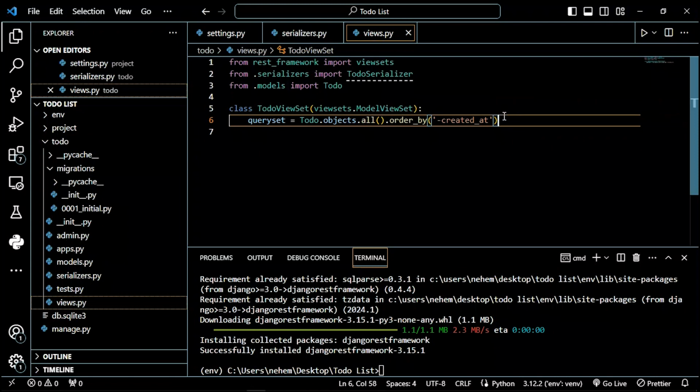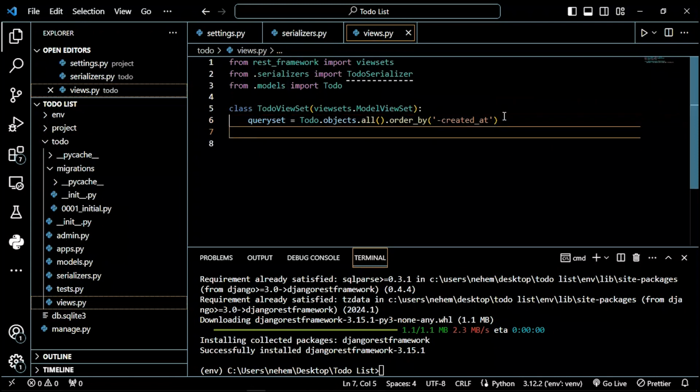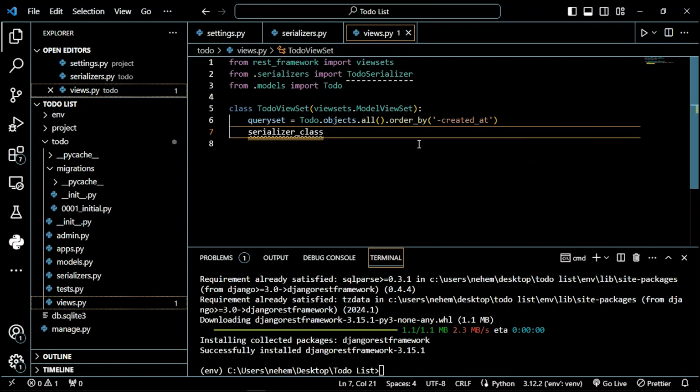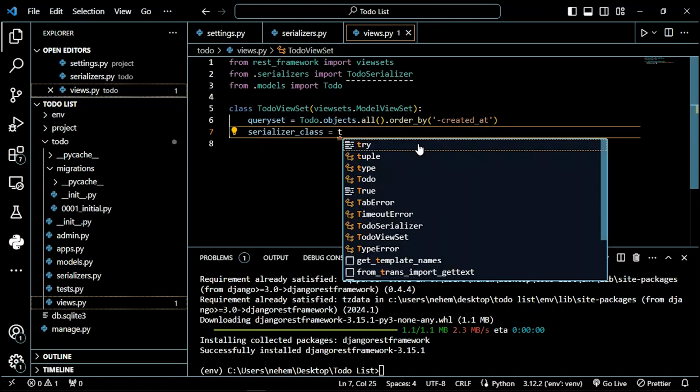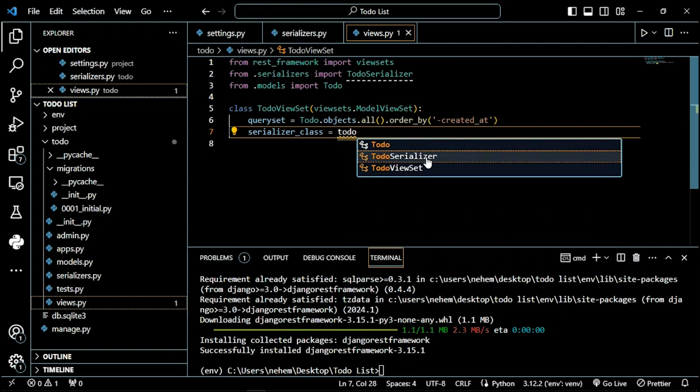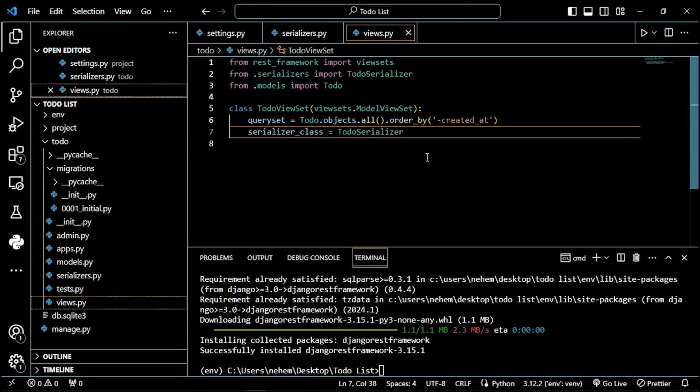Then the serializer underscore class is going to be Todo serializer. Yeah, so I think everything is fine.